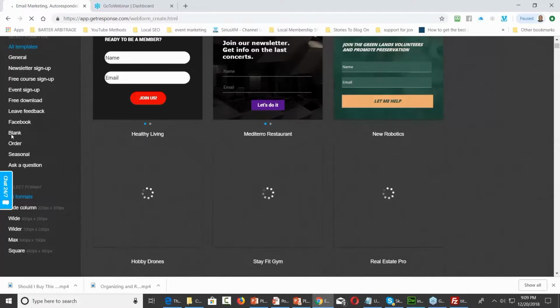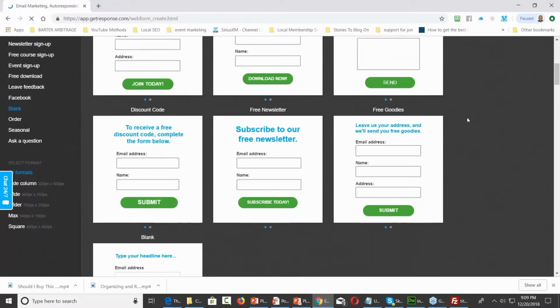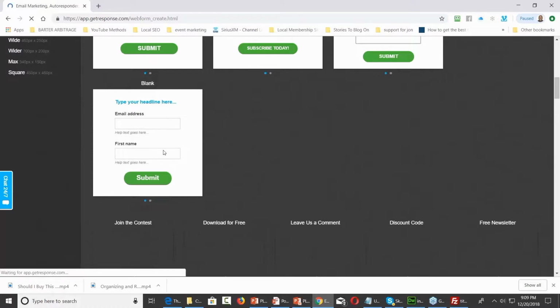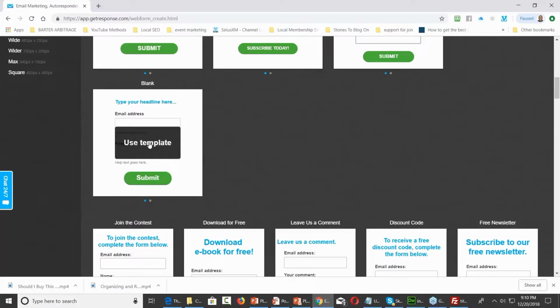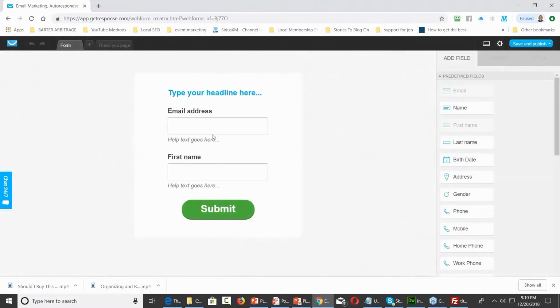So that's what I'm going to click here. I'm going to click the blank form. So all I want to do is get choices in the blank form section. You're going to notice I have all blank forms, and that's where I want to start. Now I'm going to take the most simple one here, and this is the template that I am going to work with. I'm going to click Use Template. And then that template's going to load up for me to work inside of Get Response. Now again, you're going to have something similar inside of your autoresponder, and you'll be able to work with it in that way. Okay, so now we have this form.